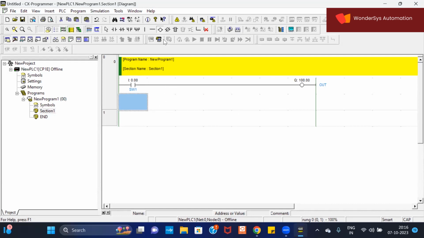Now see, wherever you take the output coil, wherever you try to place it, it will sit at the right end side of the rung. And switches will be placed at the left end of the PLC. Till here you can place the switches. Not this side. Understood? Yes, ma'am. So once you do this, save it.